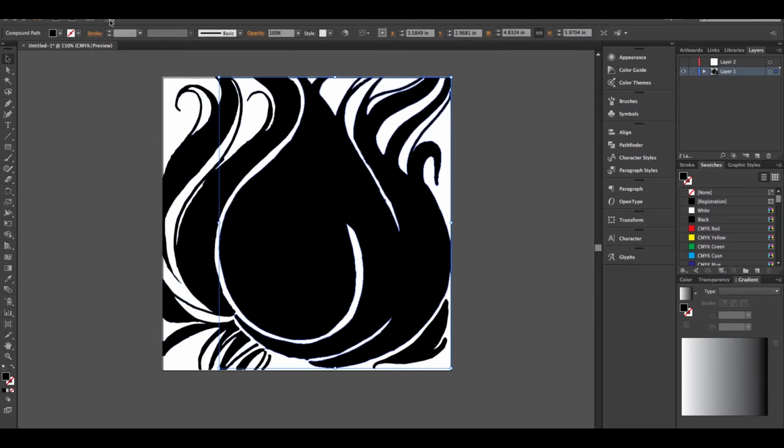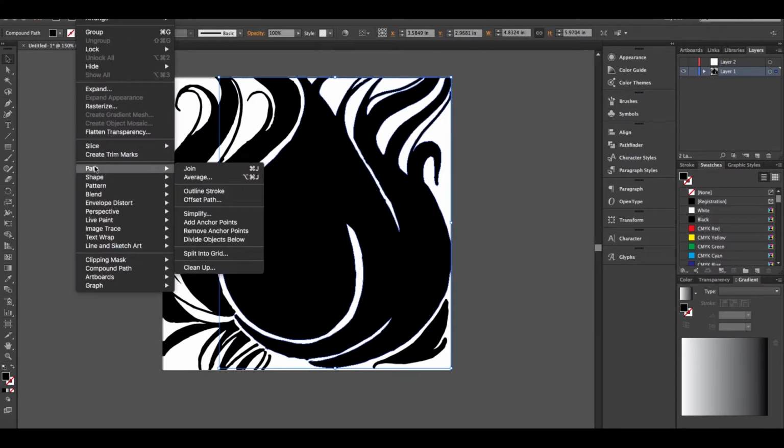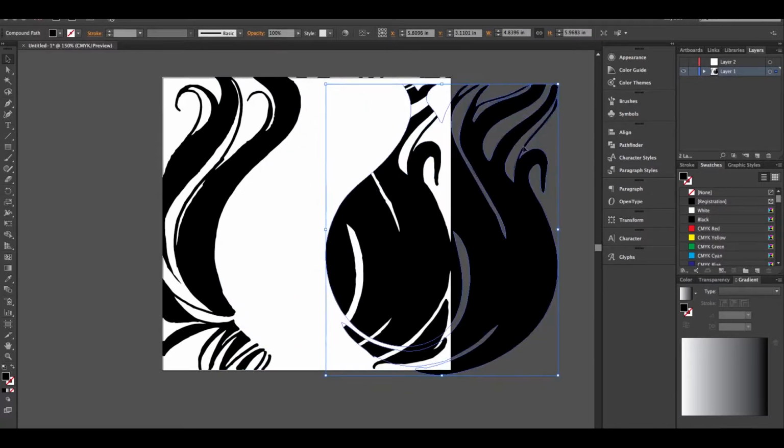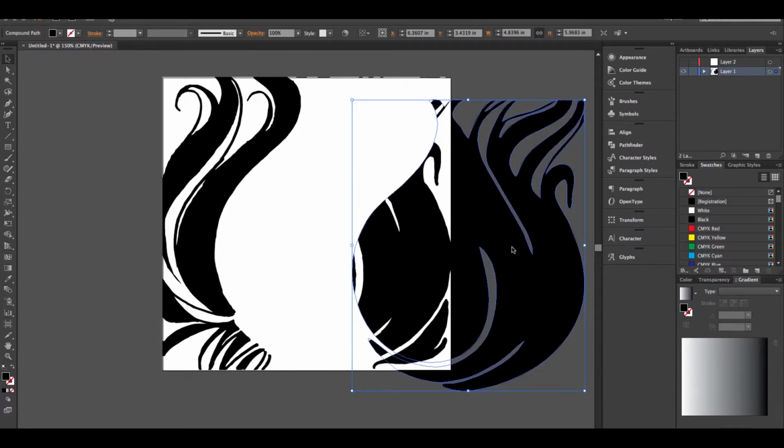So to start cleaning this up, I'm first going to go under Object, Path, and then Simplify. And by adjusting the sliders, oh, I have to show preview. So now, see the outlines? Watch as I adjust the curve precision slider. If I go this way, it starts getting messed up. That's not what I want. I want greater precision, but I want things smoothing out. And I'll just leave angle threshold where it is. And you can see now it's a lot smoother than it was.